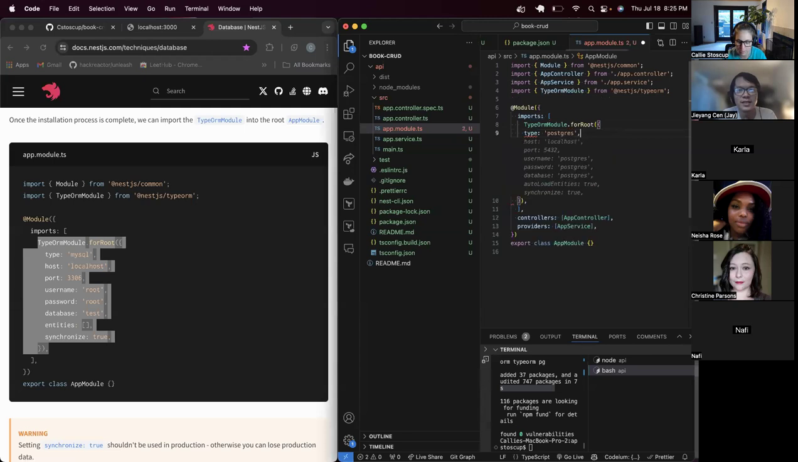All right, so type is going to be postgres. I'm going to just tab this down and then click enter. Host is going to be localhost because we're going to, yeah, calm down Copilot.